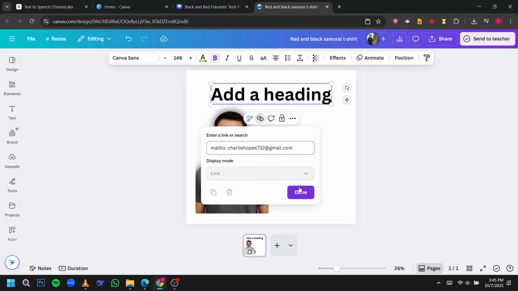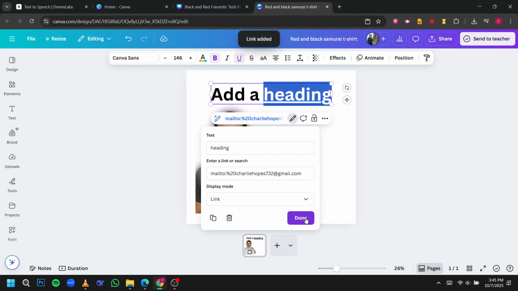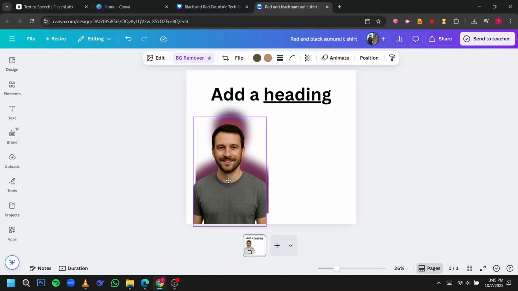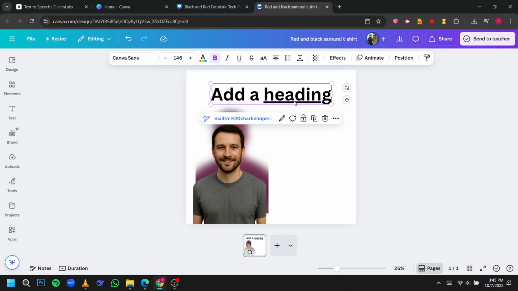This prefix ensures that when someone clicks on the text, their default email client automatically opens a new message addressed to you. After entering your email correctly, click Done to apply the hyperlink to the selected text. That's it. Your email is now embedded directly into your design. To make sure everything works as expected, you can test it by clicking on the text yourself. Doing this should open your default email program with a new message ready to go.